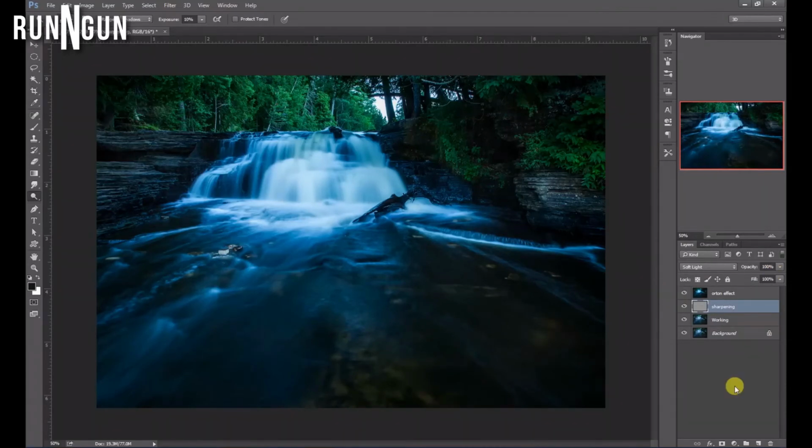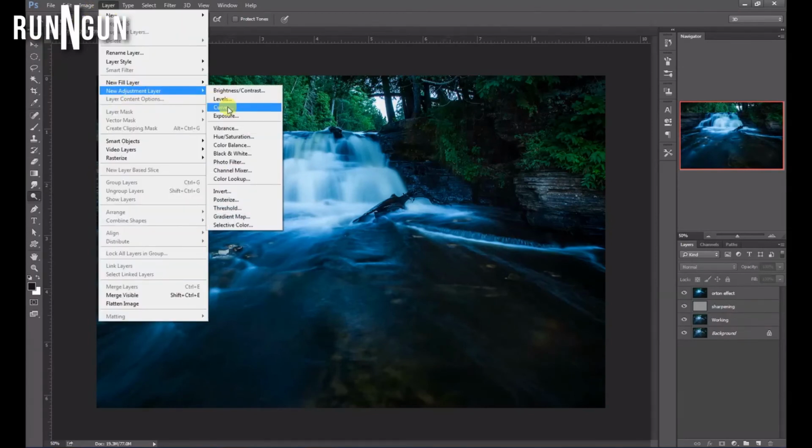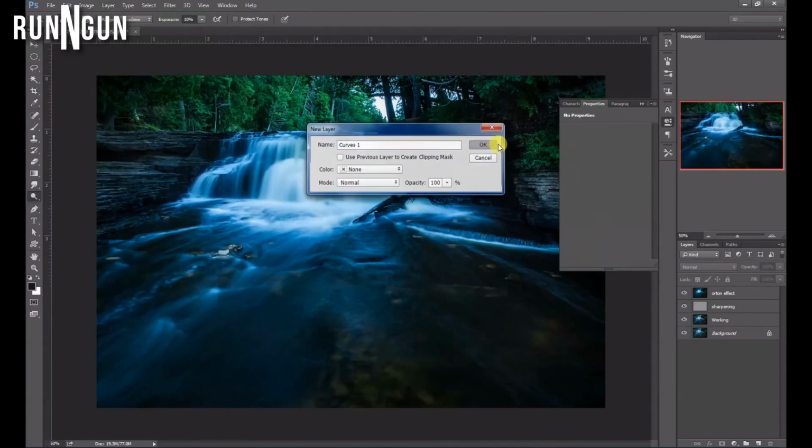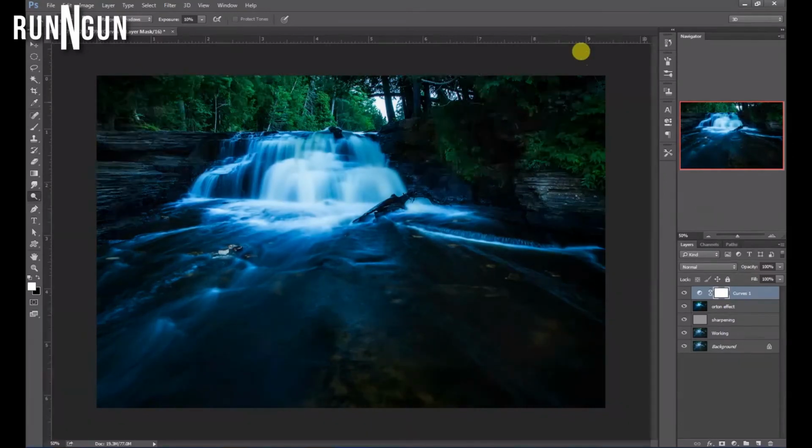I usually like to end my images with a nice curves layer and go up to Layer, New Adjustment Layer, and Curves. I love curves. And then I will usually bring up my highlights just a little bit. I like that right there. Bring down my shadows just a little bit, and I think that looks great. There's a nice bright waterfall. This is the focal point of my image right here in the center, and then it kind of trails off to the darker edges of the photo. So I like this waterfall photo.